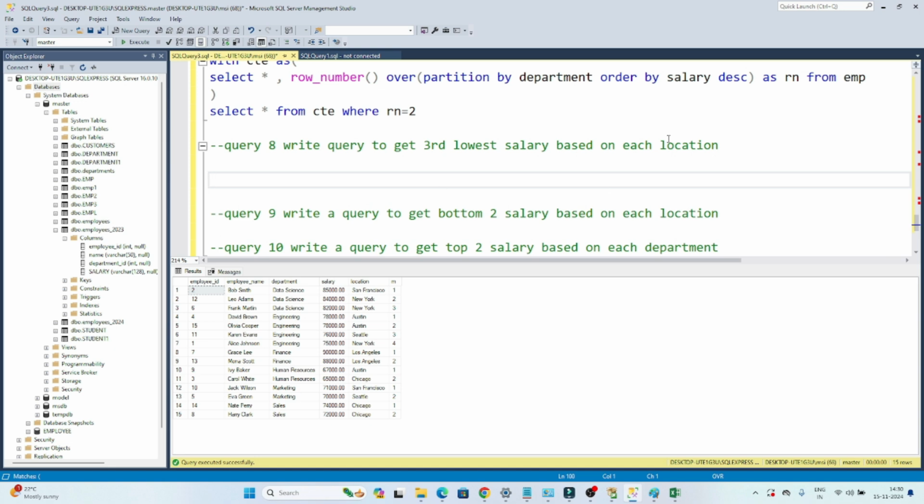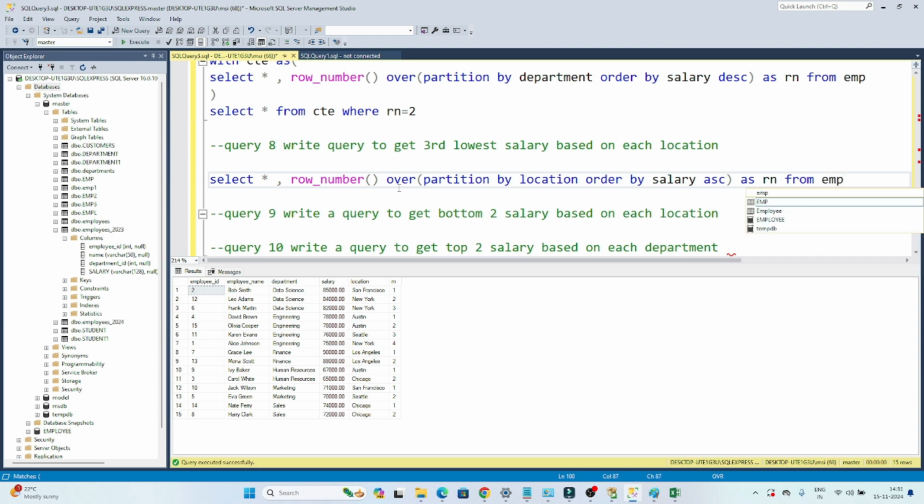Based on each location, we have to find out who has the third lowest salary. So how can I find that out? I'll use the same concept: select star, row number, over partition by location, because based on each location we have to find out. Partition by location, order by salary ascending, as RN from EMP.